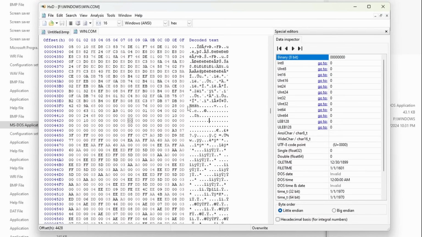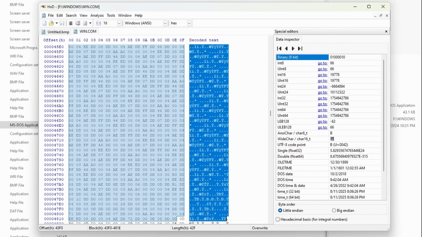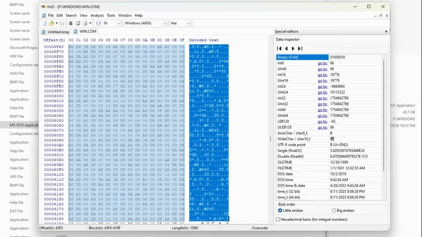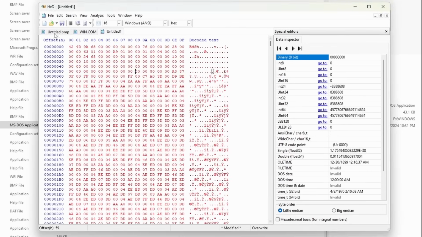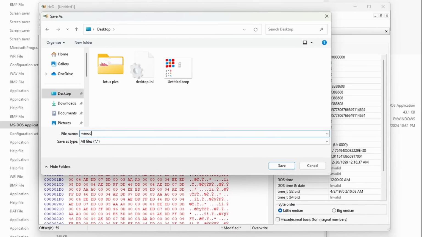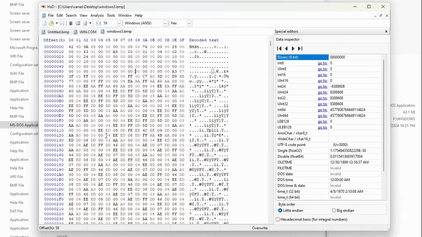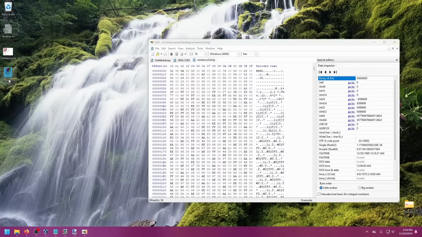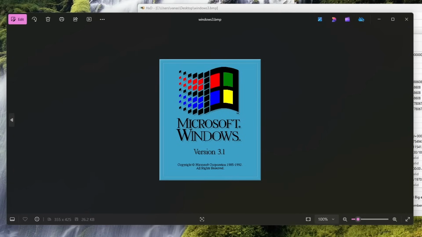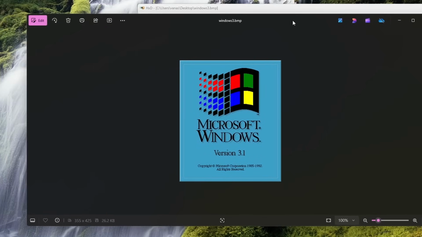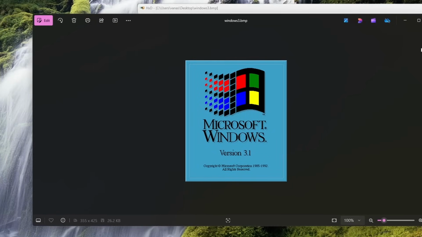So let's do this. Let's take this data all the way to the end of the file, make a new file, paste it in, and save it as Windows 3.bmp. And let's take a look at it. What do you know? It already has a preview because it's just a BMP file. We kind of got a little bit stuck there, but using a bit of luck that they did just use a regular BMP file, we were able to get there.